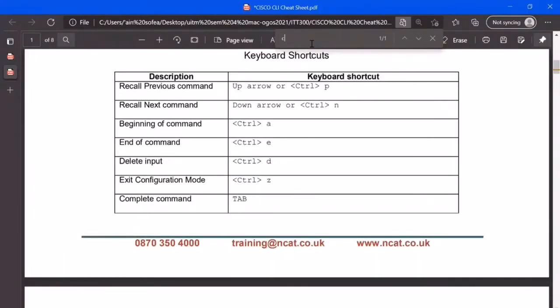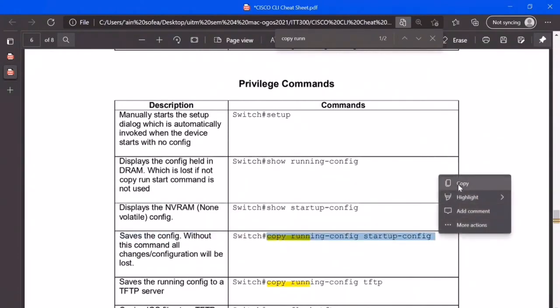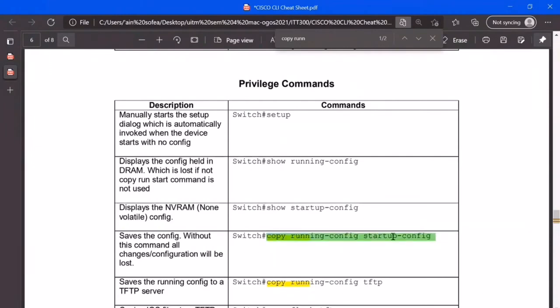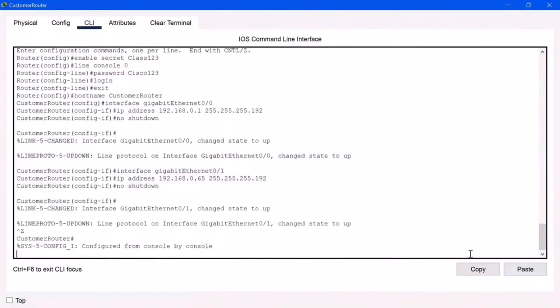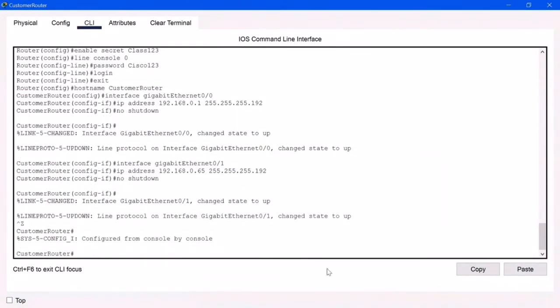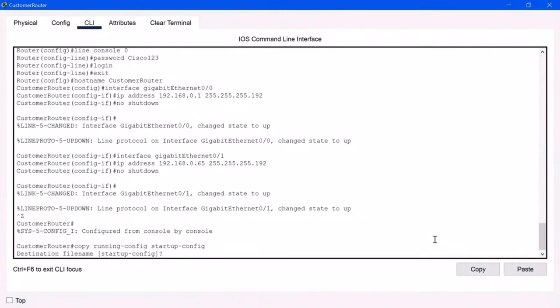So to save it, this is the command: switch copy running config startup. I'm going to highlight this one, just copy, and then press enter. As you can see, the hash is still there, and then we're going to paste it, and then just press enter.